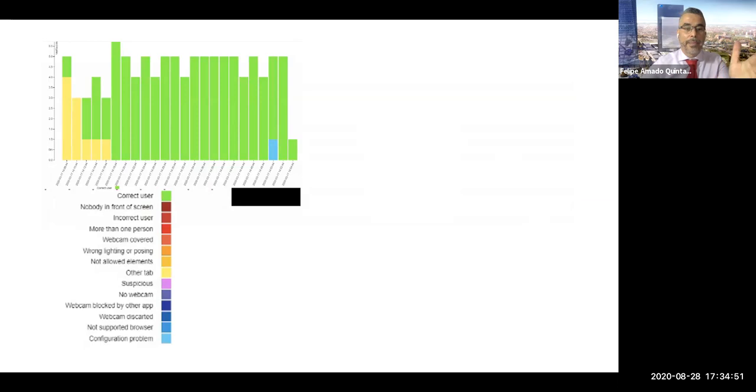Black or red means that nobody is in front of the screen, incorrect user, more than one person, webcam covered, wrong lighting or pausing, etc., etc. Use of a smartphone, going to another web page, etc.